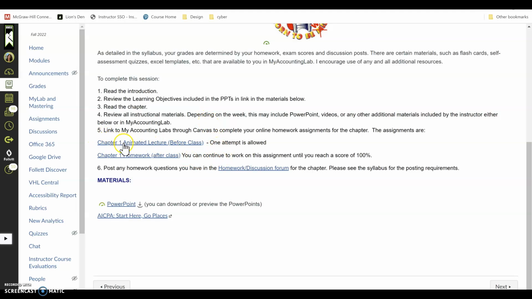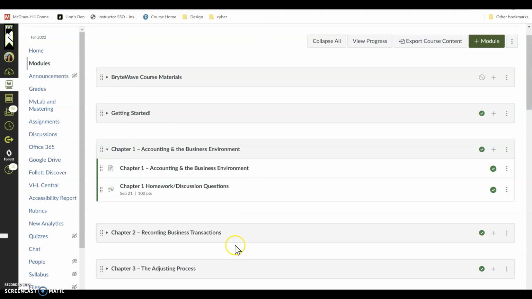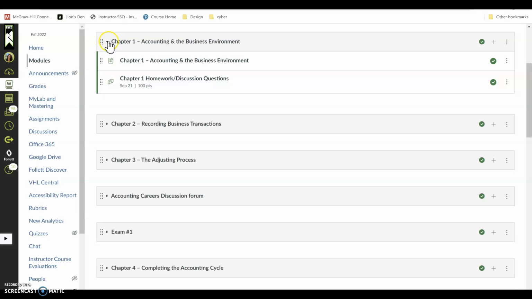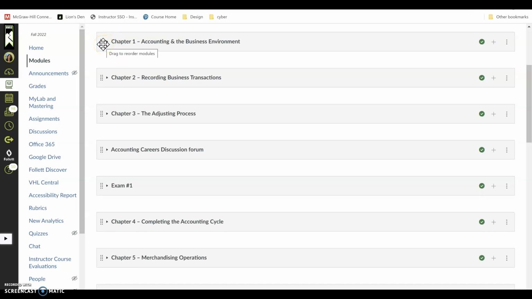Then complete your homework assignments for the chapter. One is an animated lecture assignment, and two is a homework assignment. You can read about those in the syllabus, but make sure you get them done. Those are through MyLab. Your third assignment is your discussion board. There's a discussion forum for every chapter, and there's a couple of extra research forums. Again, look at the rubric, get full points for those.